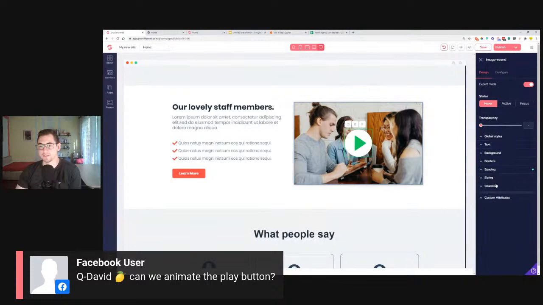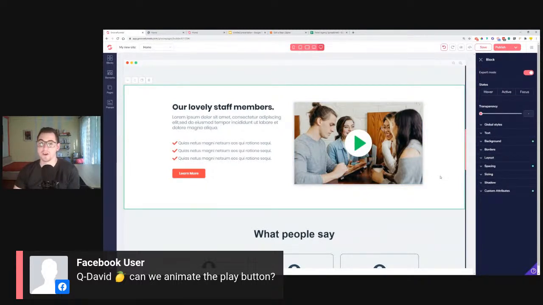Also, you can add a shadow in there, for example. When you hover on it, it doesn't look good with a shadow, so let's just remove it. But this is pretty cool. When you hover it, it is like an animation.